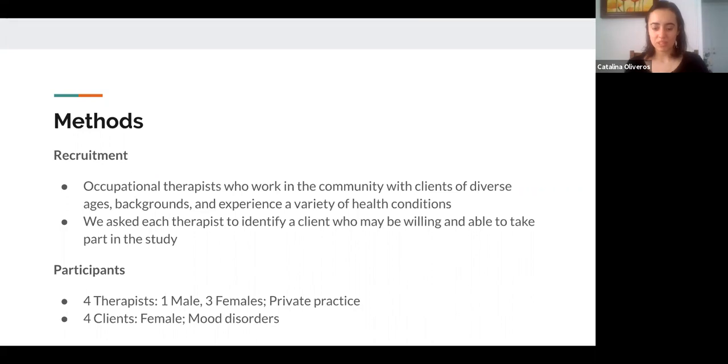For our recruitment, we looked for occupational therapists who work in the community and their clients who have diverse ages, backgrounds, and experience a variety of health conditions. This will allow us to get broad feedback and start to determine whom this app may be most useful for. Occupational therapists will be eligible to participate if they work in private practice or primary care settings in the Ottawa or Kingston area, provide therapy that extends for at least 6 visits, and use a cell phone regularly as part of their work. Each therapist will be asked to purposefully identify a client who may be willing and able to take part in the study.